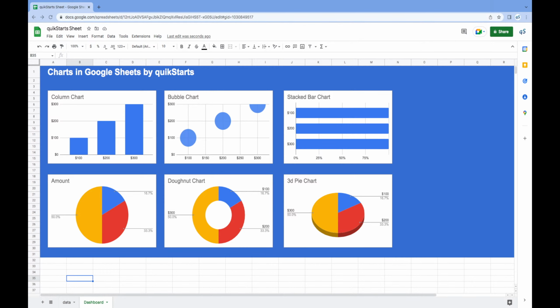Okay, so what we're going to be doing today is showing you how to create a dashboard in Google Sheets. You should be able to see this dashboard now that we're going to be recreating. And let's get started. So the first thing we're going to do is hide this and recreate the entire thing from scratch.